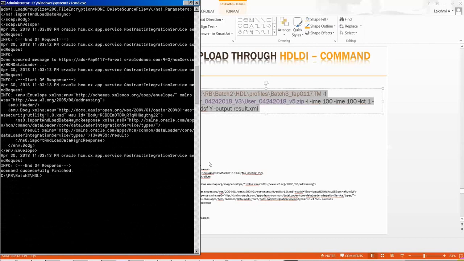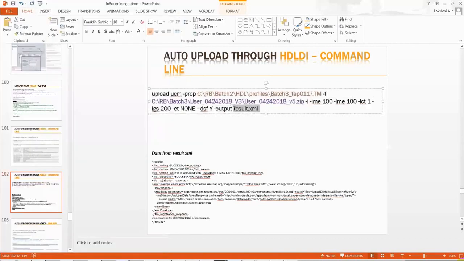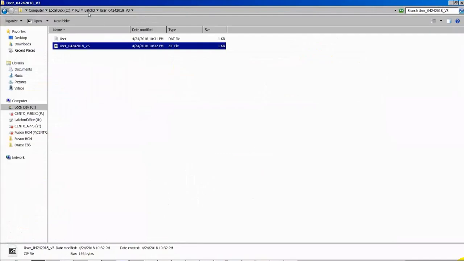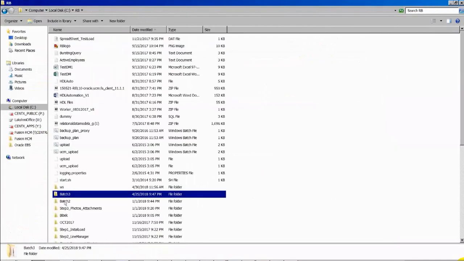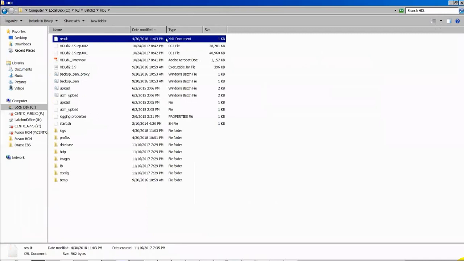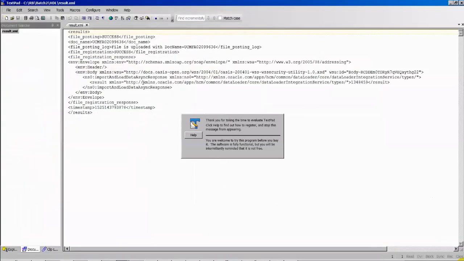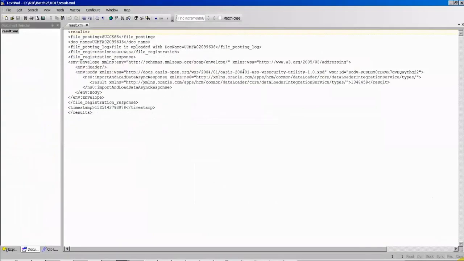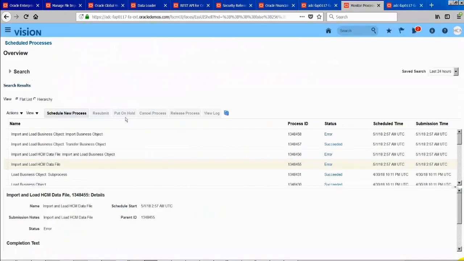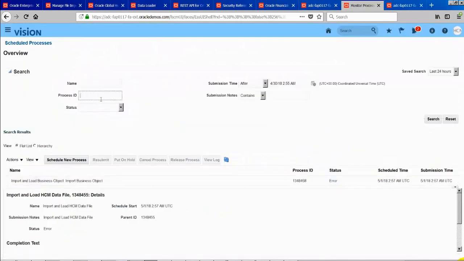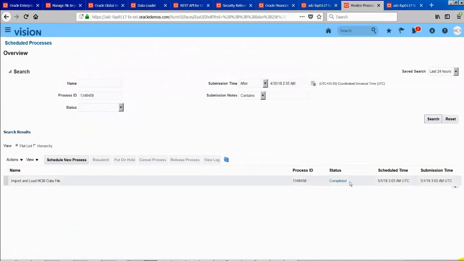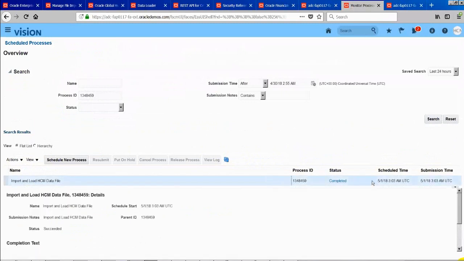So how do we get the result? As I said, the response output is brought to result.xml. If I go back, I should get my file. See that, at 11.3, I just got the file. If I open the file, it will say that it is a process ID. If I take this process ID, go to the cloud again, and search for it, it says completed. See that? It just got the file completed.